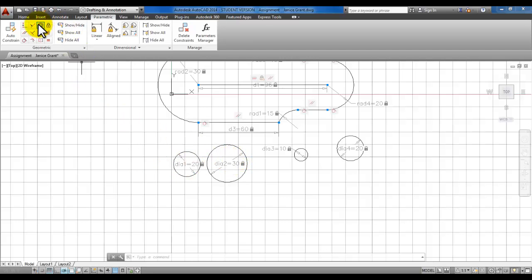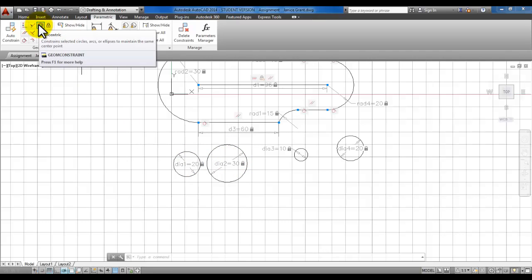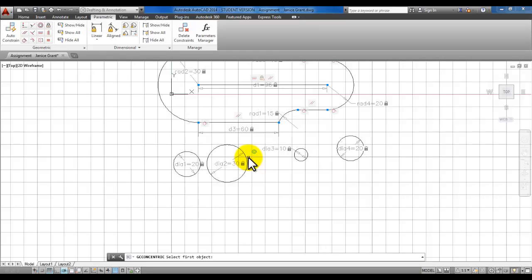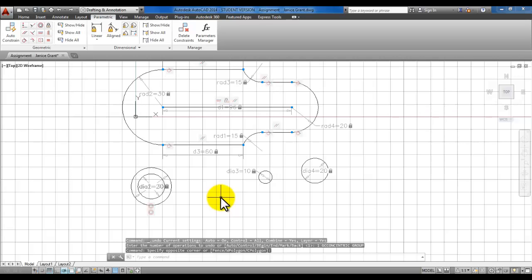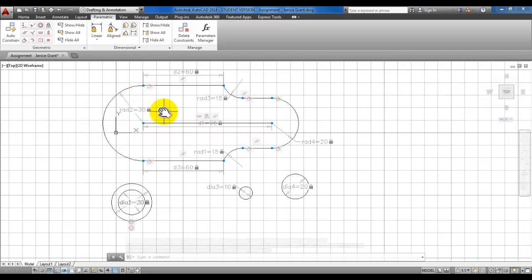And there is a tool called Concentric. Concentric is just circles inside of each other. So go ahead and click on that one, and then click on these two circles. And you'll see that the two circles now are constrained to each other based on the same center point. We can also now use that same tool to bring them into place in our drawing.